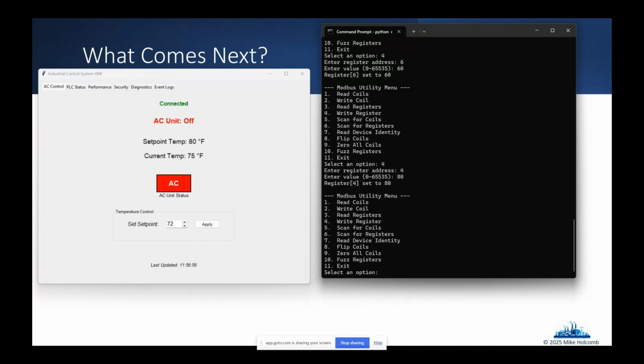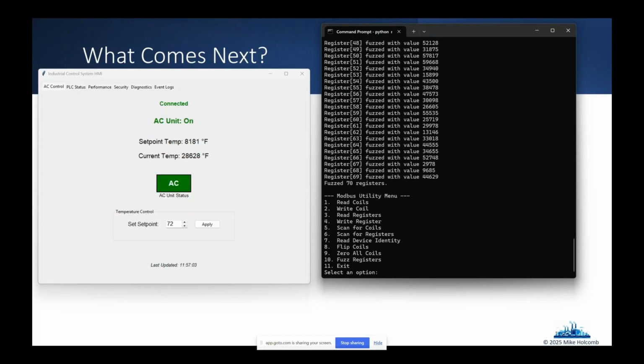You can see there's a fuzz register, which just puts random numbers in all the registers. You can see we just turned the set point to 8100 degrees. Should you be able to do that? No, of course not. But the programmer didn't think about it. And do you want to think, what else did the programmer not think about? Did they catch every little thing from a safety perspective? Probably not.